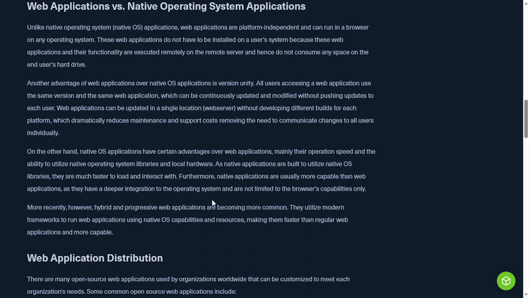Web applications versus native operating system applications. Unlike native OS applications, web applications are platform independent and can run in a browser on any operating system. These web applications do not have to be installed on a user's system because they and their functionality are executed remotely on the remote server and hence do not consume any space on the end user's hard drive. Another advantage of web applications over native OS applications is version unity.